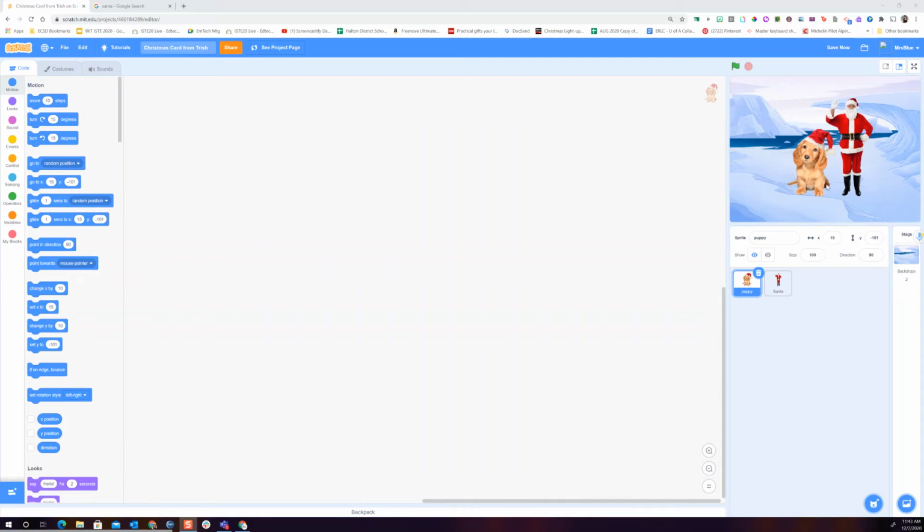One of the things I'll notice is maybe I want my puppy, I'm going to drag my puppy to this corner. Maybe I want my puppy to move towards Santa. If I just bring out this move 10 steps block and keep clicking it, that's how much it's moving my puppy. You can see 10 steps isn't very much. It means 10 pixels.